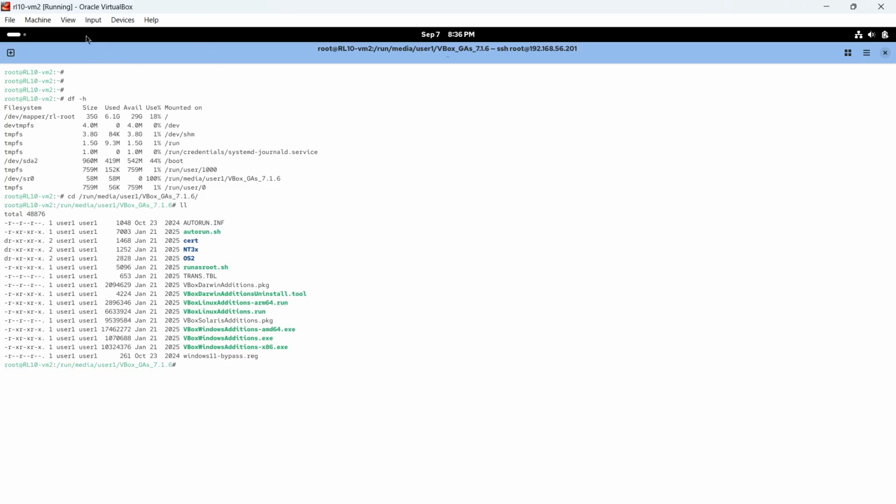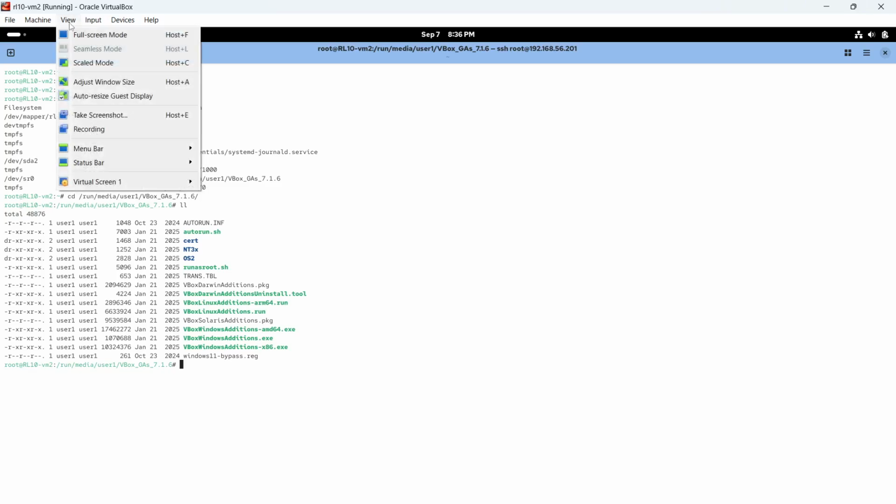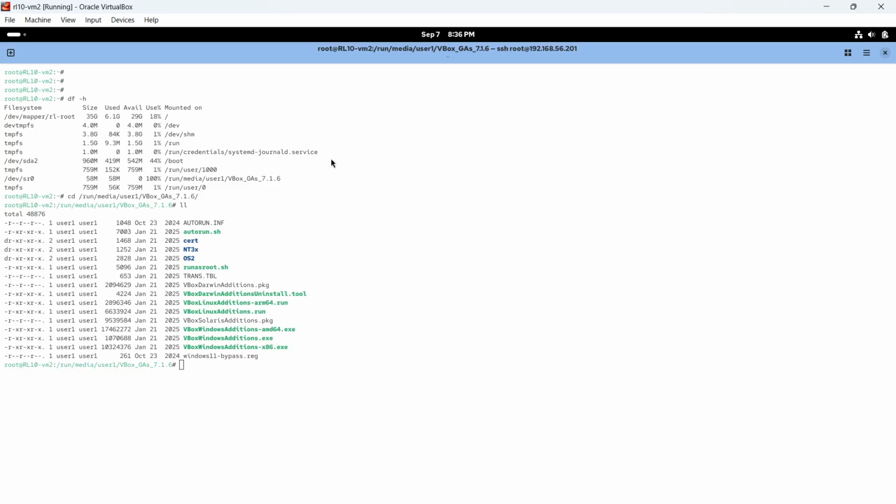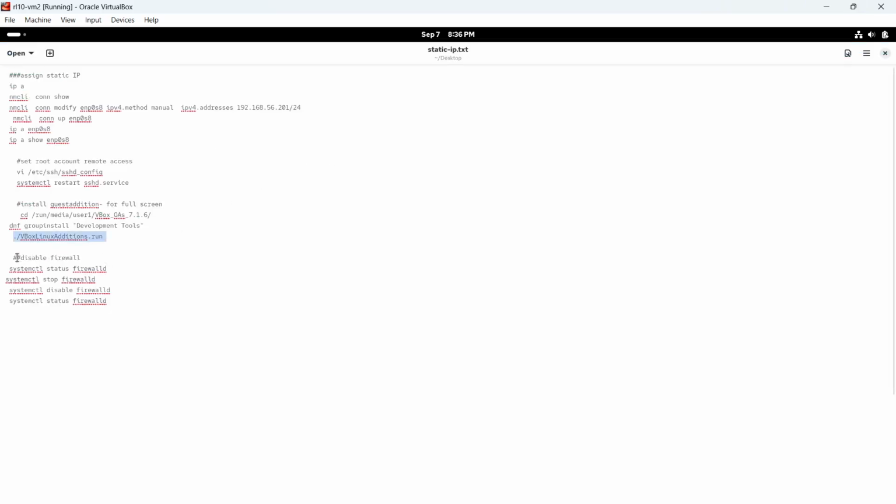Once you install this one, you need to reboot your machine to take effect. Then you need to come to this view and adjust to window size. Okay, it will come to full screen window. Okay, so this is the one thing.